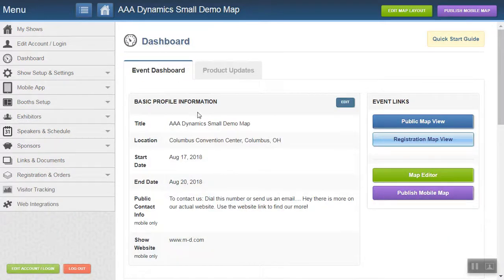So basically, this is the quick overview of the interactive floor plan and the registration. If you are interested in detail, please feel free to reach out to me.